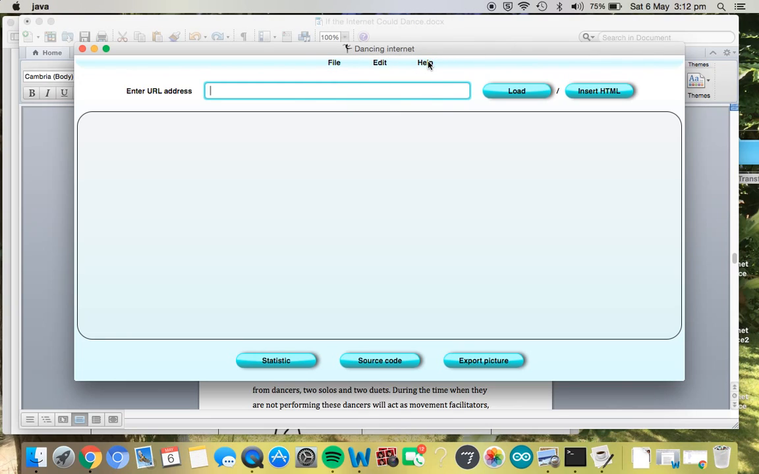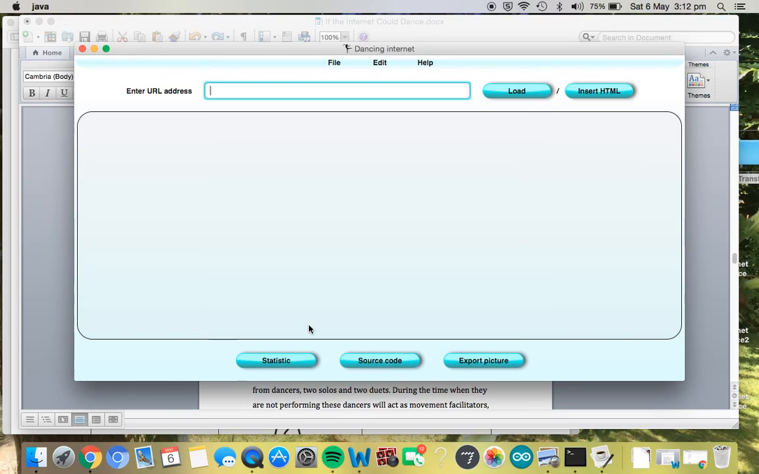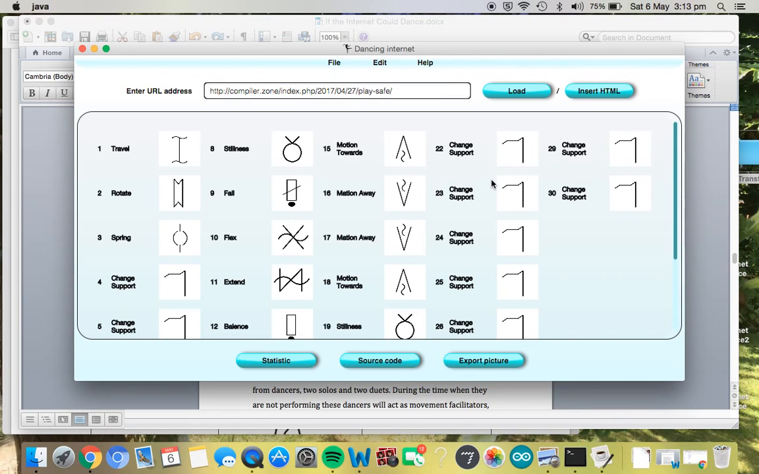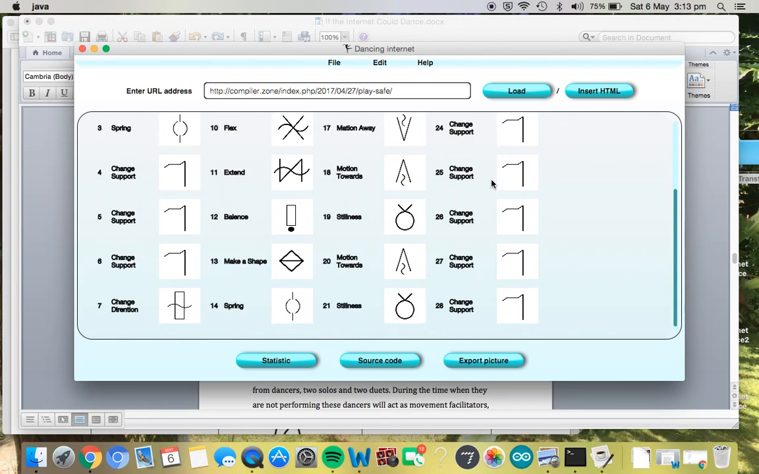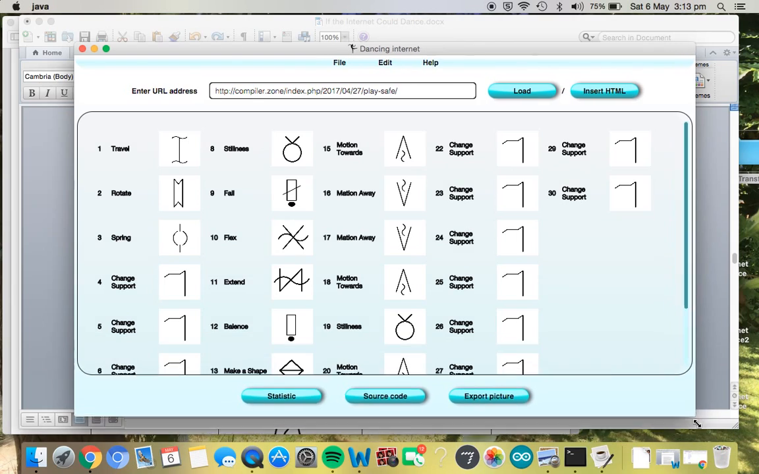And then the help, there's an about section where it just gives a little overview and says here that the source is on GitHub. So just to demonstrate, I'm going to use compiler's HTML. So load. And here it is. This can be made bigger.